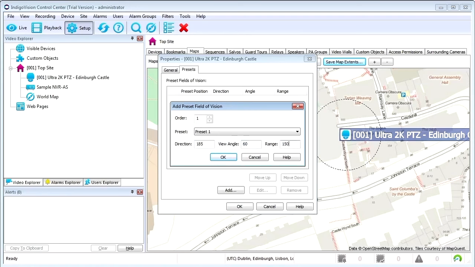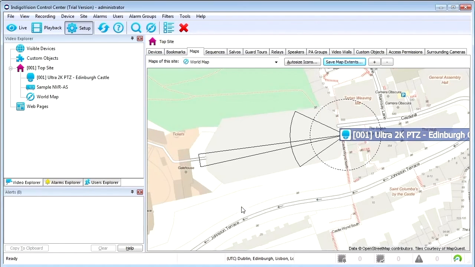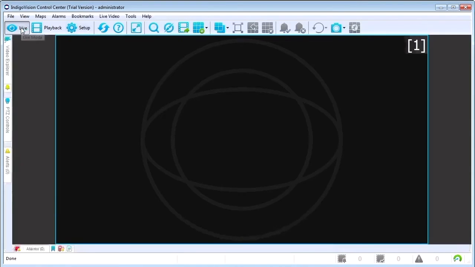But it makes it so much easier for operators because all they do is just click on an area on the map and Control Center knows exactly where to move the camera to. So it really streamlines and speeds up operations. So we've set up the map there. If we go to Live View, we'll bring up the map.